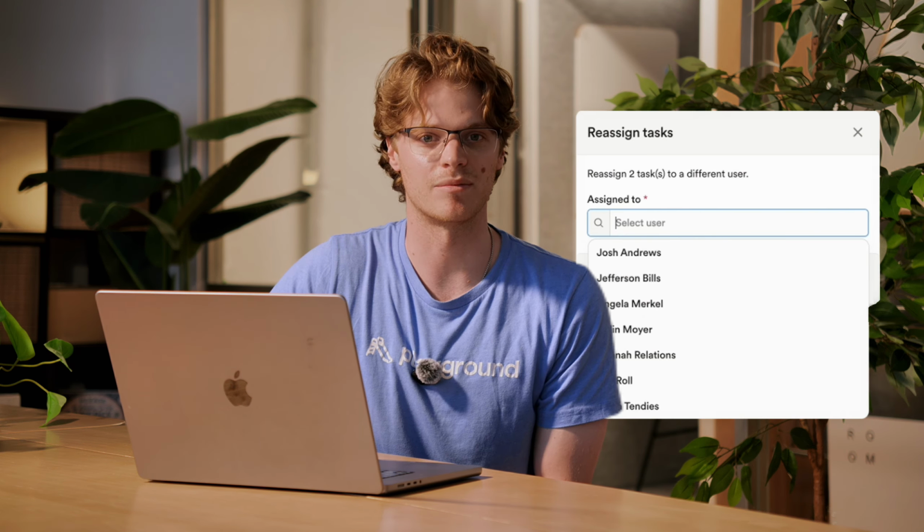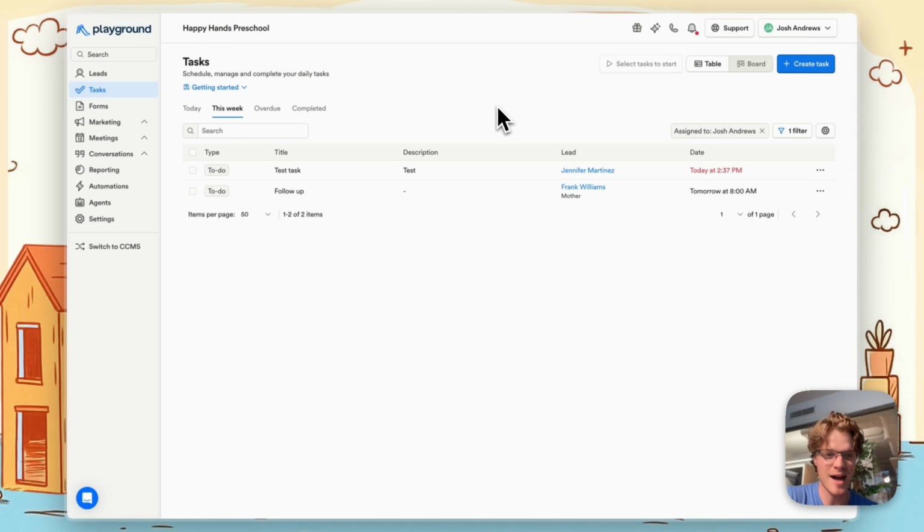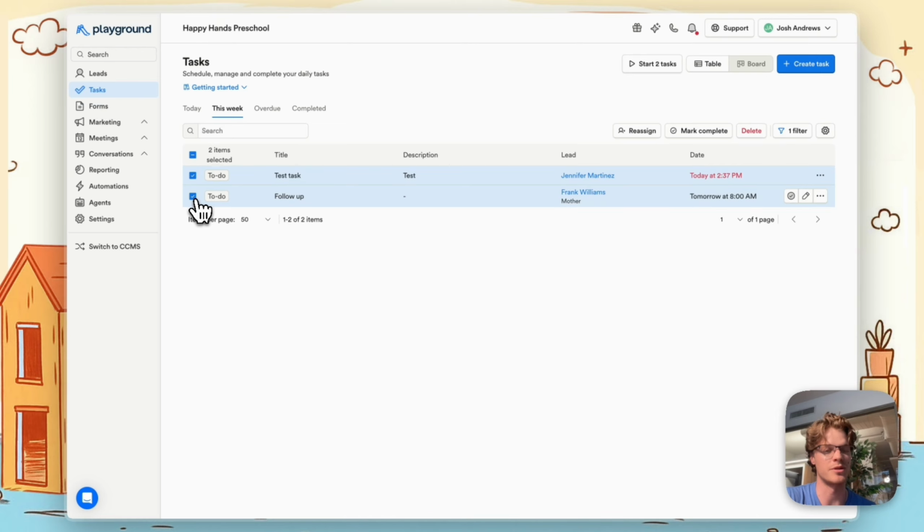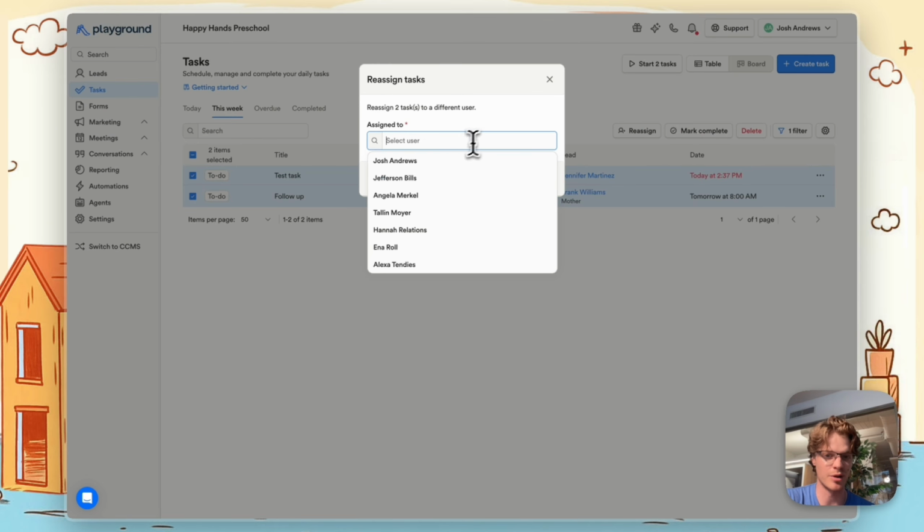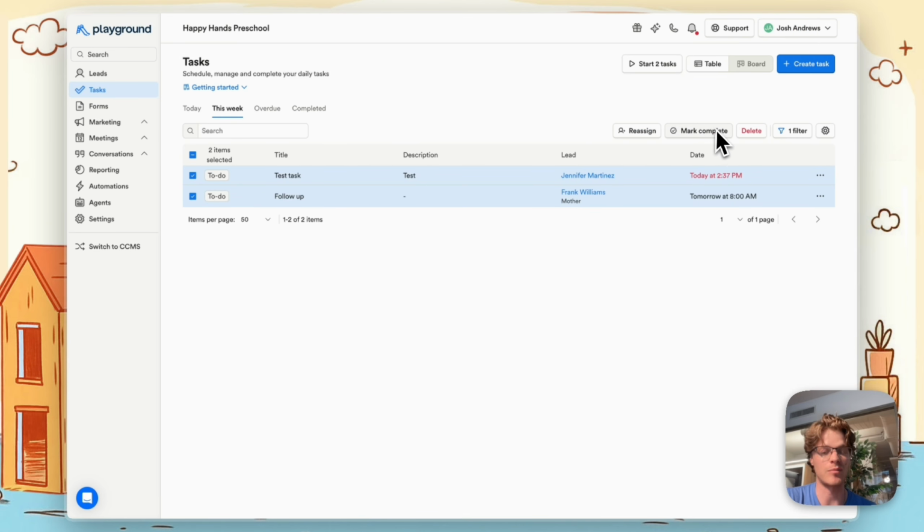And the last update we'll cover in today's video is the ability to make bulk changes to tasks on the CRM. Let me show you how it works. On your task board, you'll now notice there are checkboxes next to your different to-do items with action items that can be done in bulk. So I can, in bulk, reassign them to a different person. I can mark them all as complete, or I can delete them all at the same time.